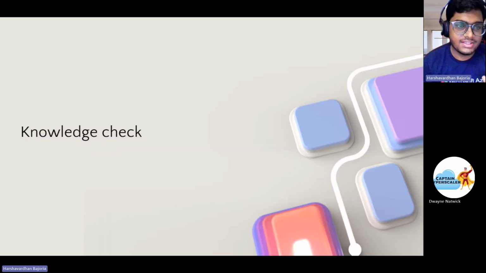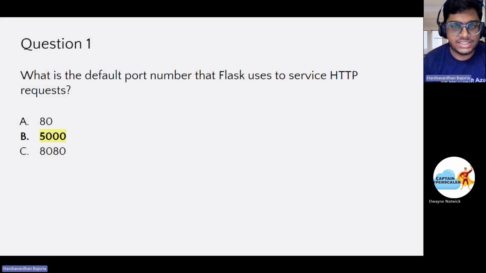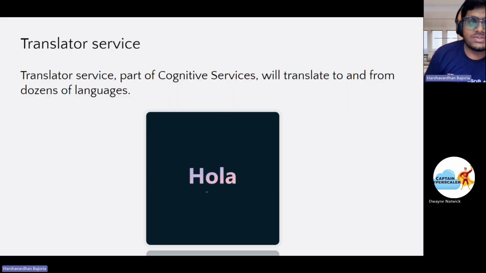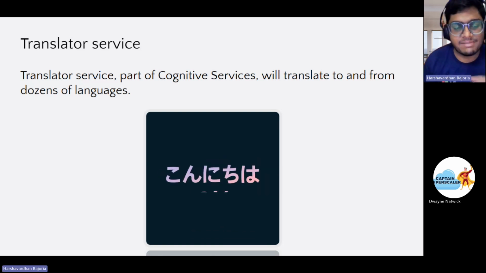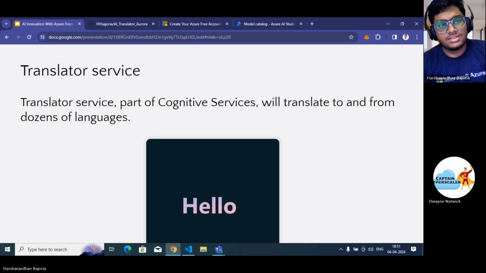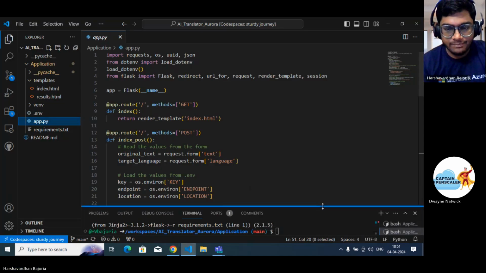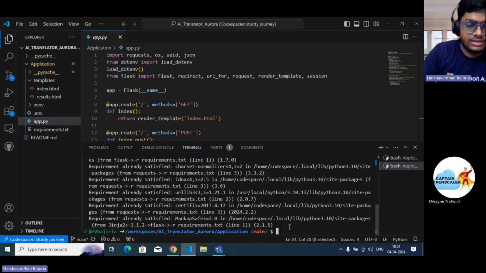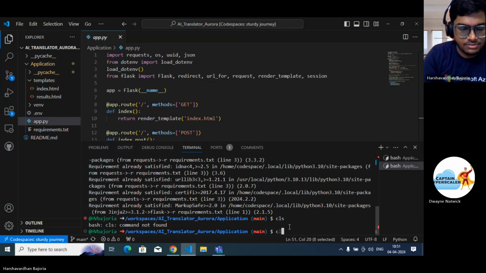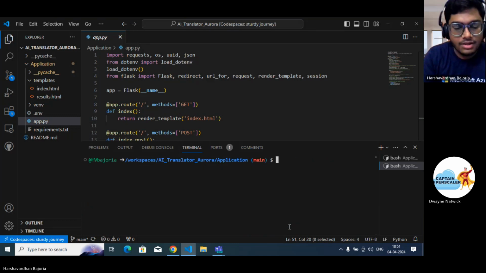Now we don't have a knowledge check, but you can always explore it. Now, coming to our translator service. But before that, let's run our application. This is the application that you will see when you clone the repo, and you will have everything ready. Let me just clean the screen. Now, to run this application, just a simple flask run and it will run the application.